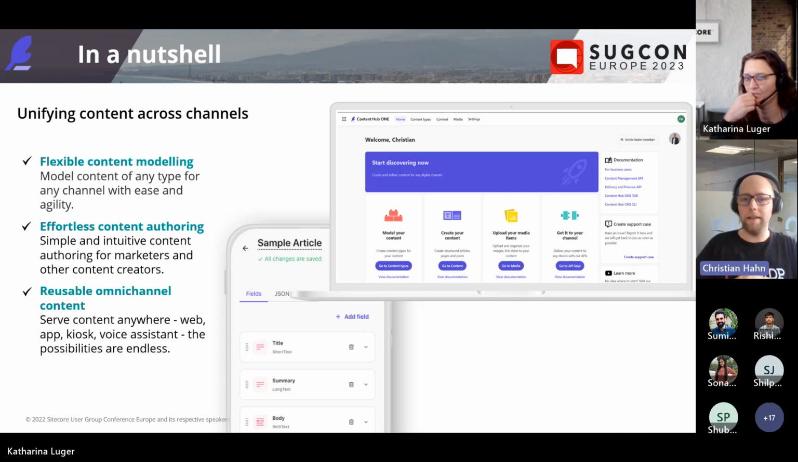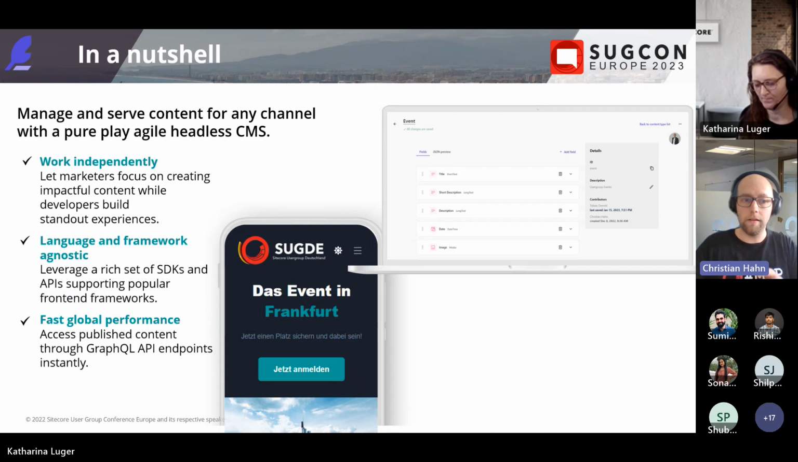So you can model any kind of data type with the existing fields you will see later on. There are single line text, multi-line, date, integer, references, all that is available in Content Hub One, and you can create very easily any kind of content types and then content elements. And of course, because it's completely independent from the delivering layer, you can really quickly create content and deliver it to really any kind of channel. And that's a huge benefit of Content Hub One.